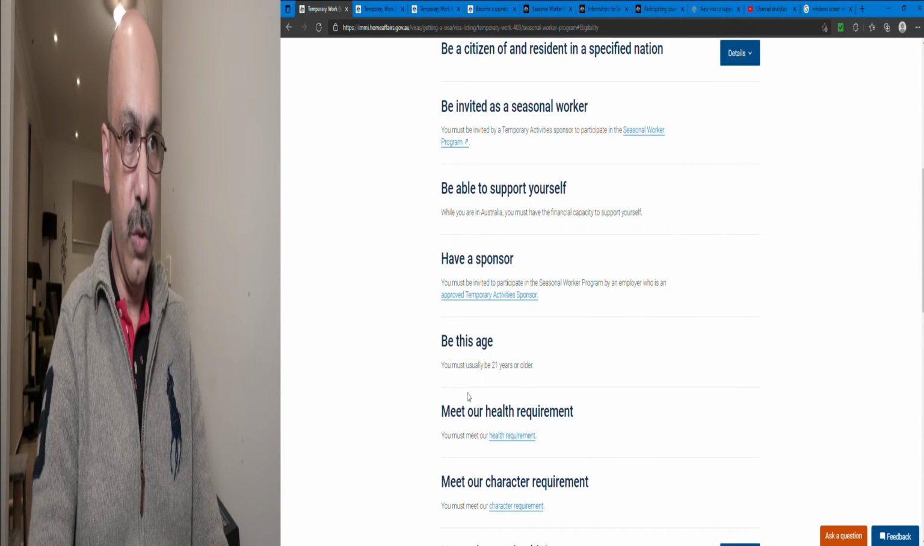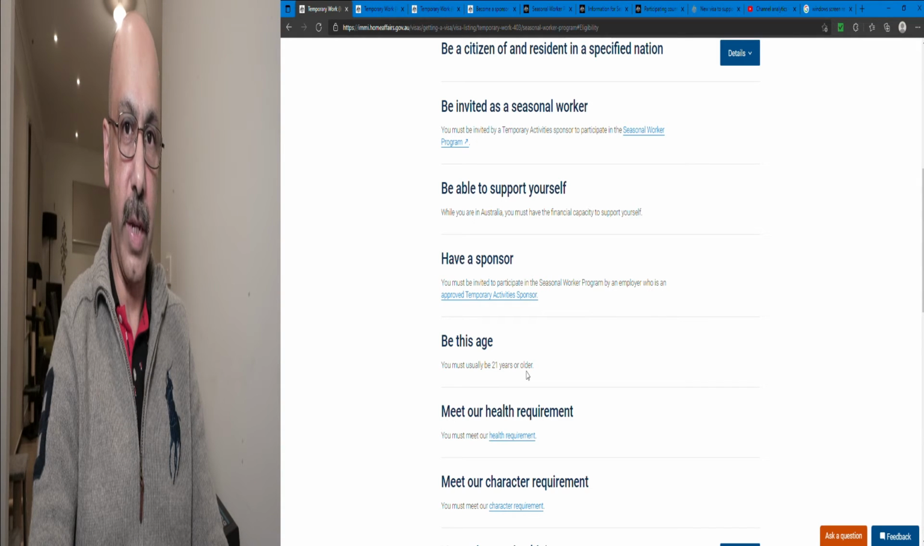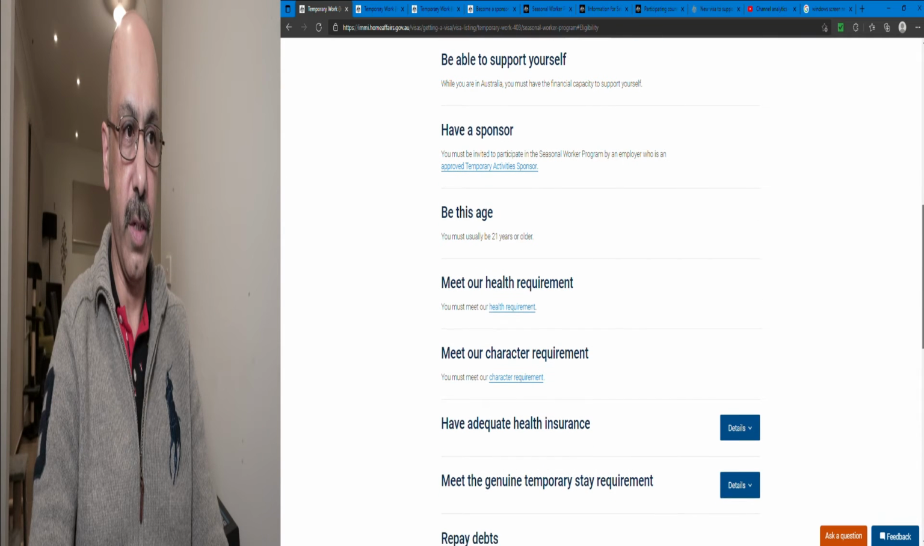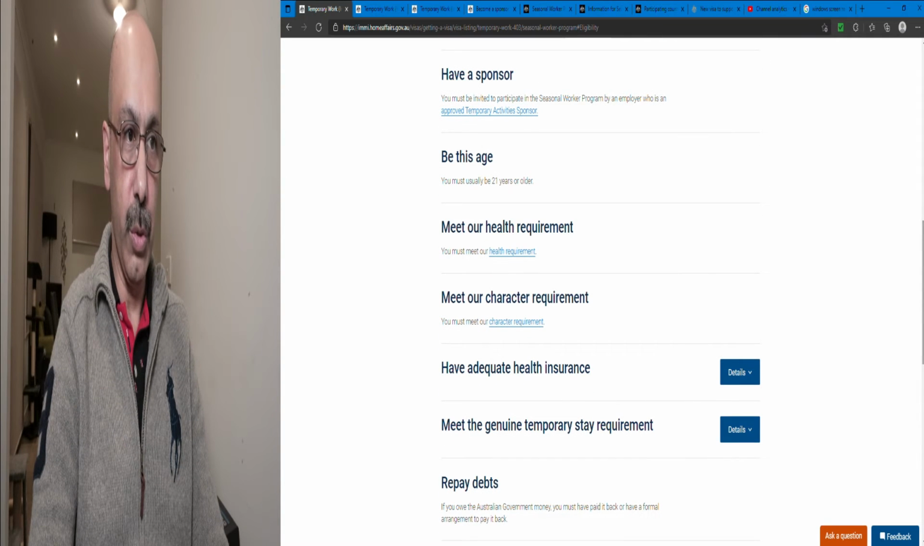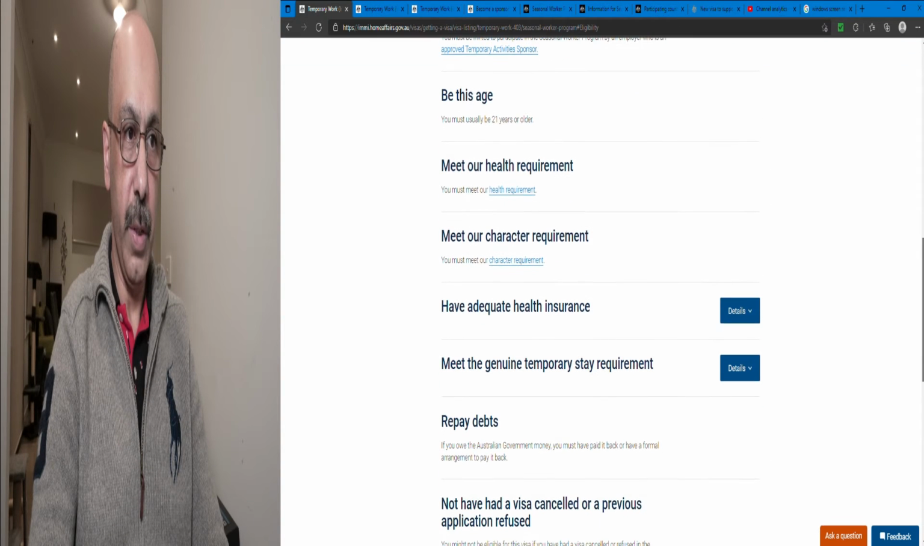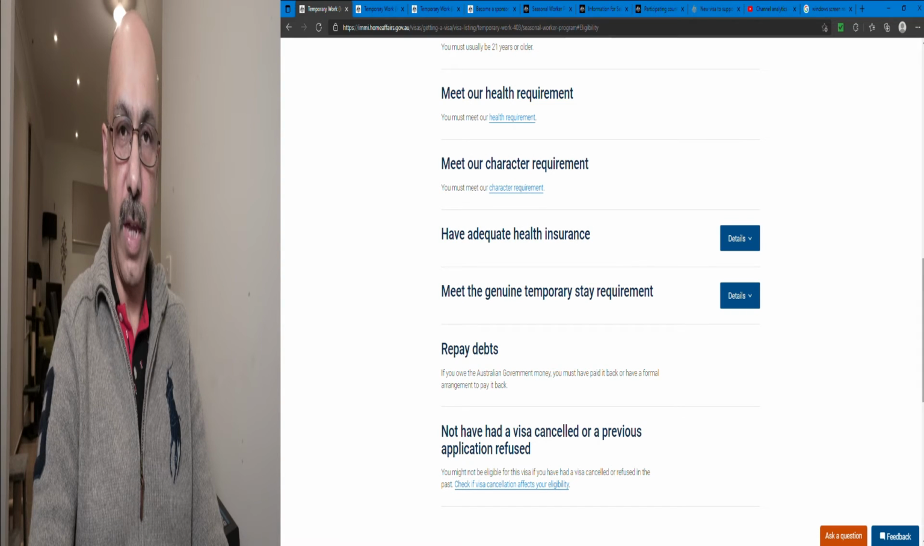By age, you must usually be 21 years or older. So people under 21 years of age cannot apply for this visa. You need to meet their health requirement and character requirement. So you need to have a police certificate and health insurance. You need to get it done. All right. Meet the genuine temporary stay requirement. Repay debts. You should not have any debt to pay off, not have had a visa cancelled or a previous application refused. So before applying for this visa, make sure that your visa hasn't been cancelled or refused.